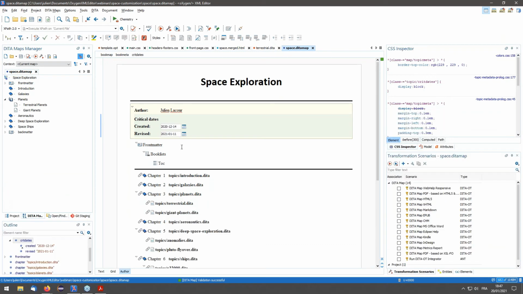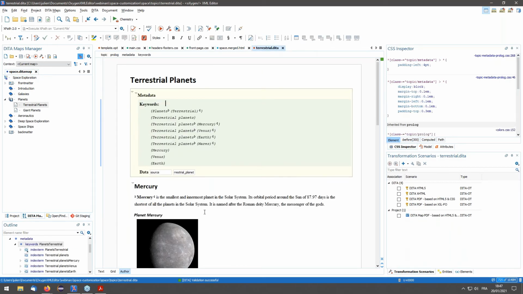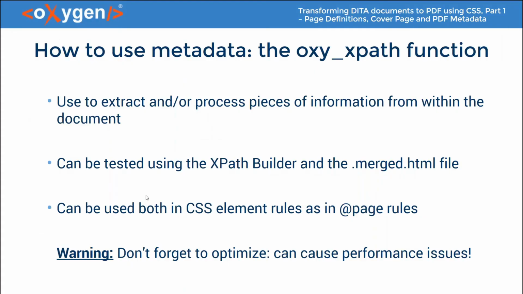And maybe I want this particular information to be displayed in my PDF because it can be useful. For example, if you buy a book in a shop, on most of them you will find the author, and I also want that to be on the front page. So to succeed in this part, I will use the XPath function, which is an Oxygen-specific value for some CSS properties. I will detail them in my document.